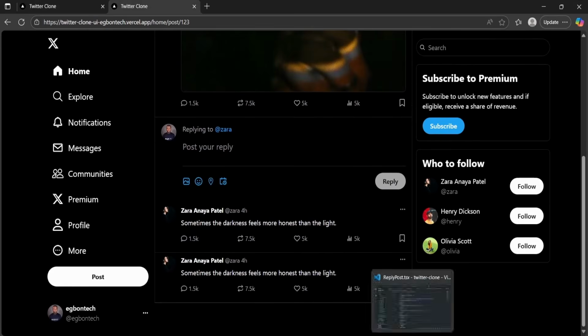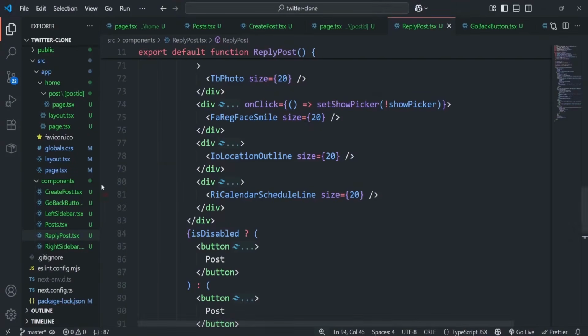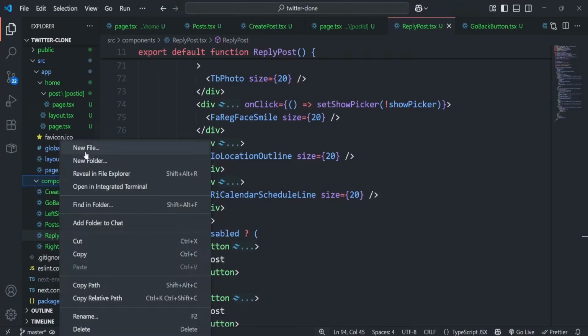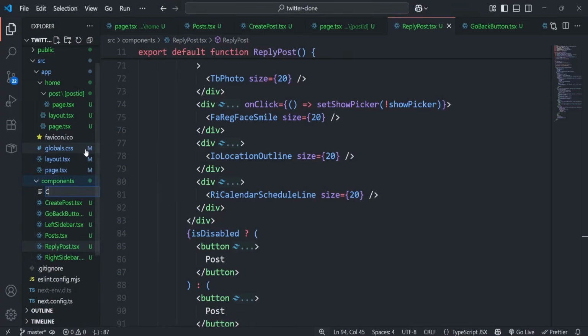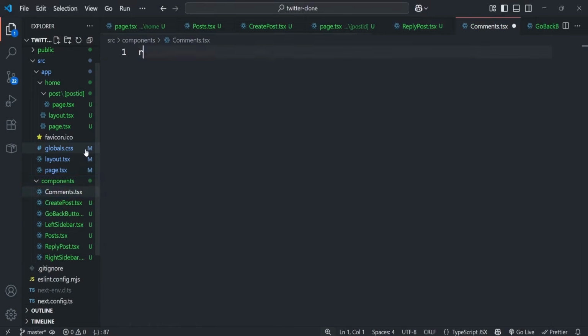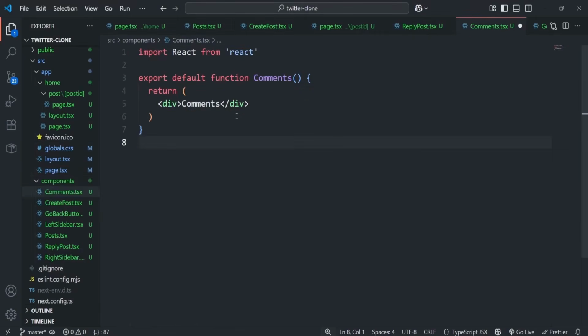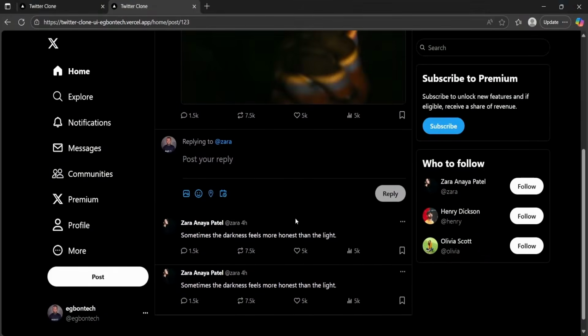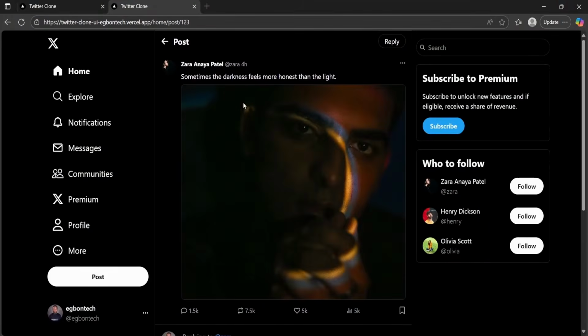So I head back to my Visual Studio Code. I'm going to create a new component. I'll call this component comments.jsx. RSC. I'll get rid of this. I'm going to notice that this structure right here is actually similar to this right here, without the image. So we can actually reuse this post.jsx. Okay, so let's do that.